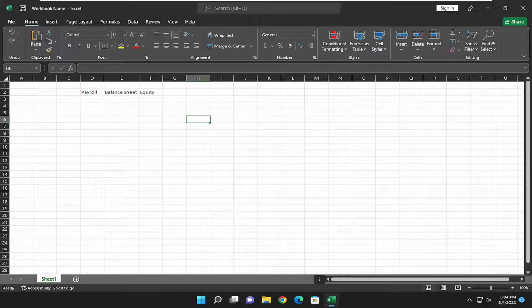In today's tutorial, I'm going to show you guys how to enable or disable the background error checking in Microsoft Excel. So this should hopefully be a pretty straightforward process here, guys. And without further ado, let's go ahead and jump right into it.